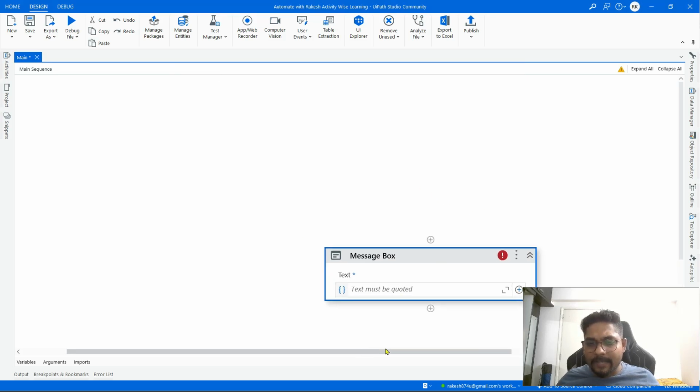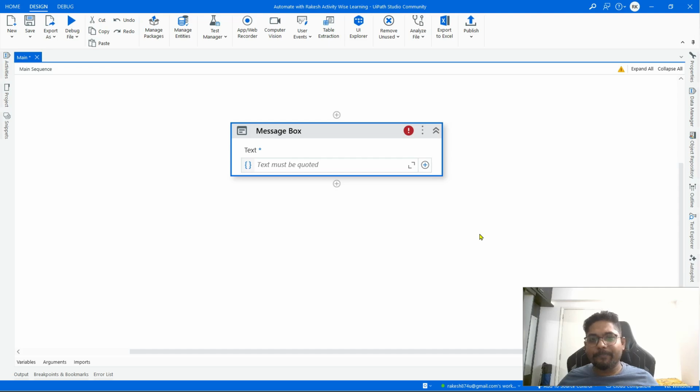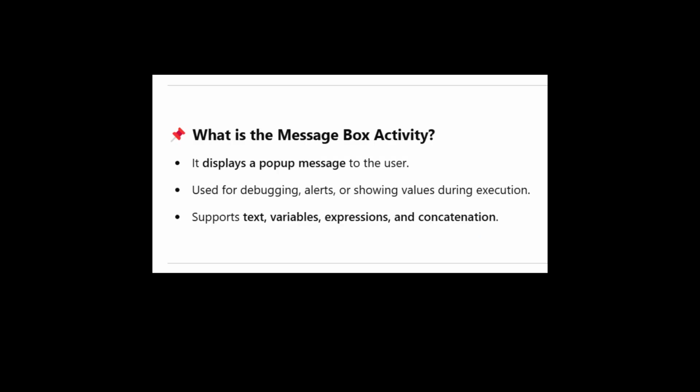Now you see, this is how the message box appears. Now let's understand what the message box activity is all about. It displays a pop-up message to the user, used for debugging. You can use it for debugging, alerts, or showing a value during execution. It supports text, variables, expressions, and concatenation. So these are a couple of generic usages of the message box.